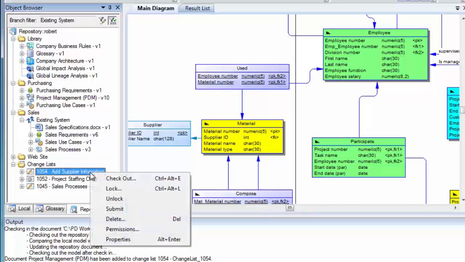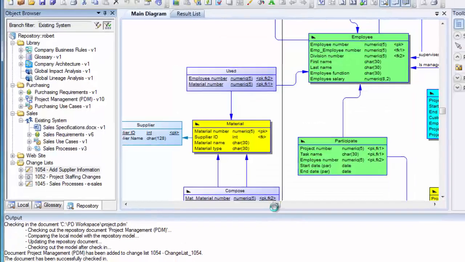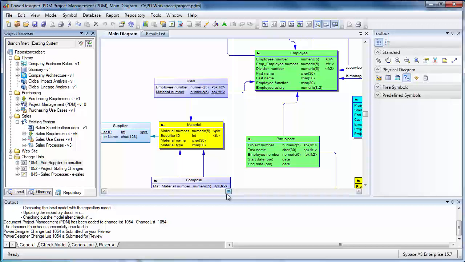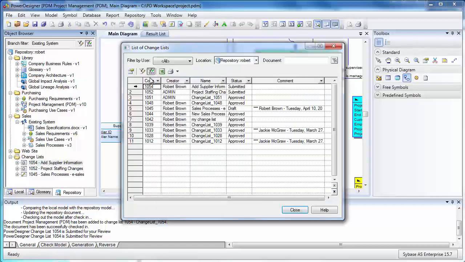When I'm ready to submit my change list for review, I right-click it and select Submit. I have a final chance to enter a comment and then to submit it. After this point, I can no longer edit the change list, which will be reviewed by a colleague with the appropriate permissions. I can review the status of this and any other change lists containing models I have permission to see by opening the list of change lists.